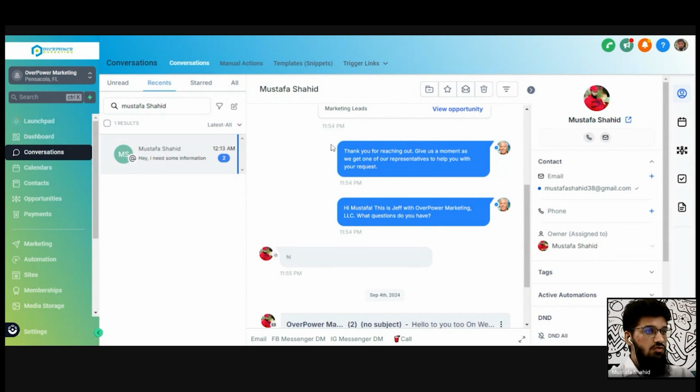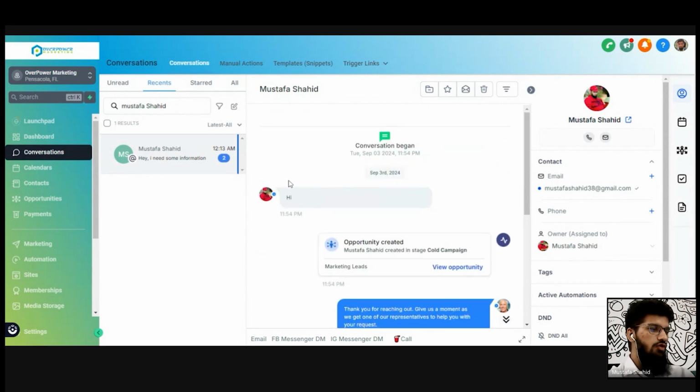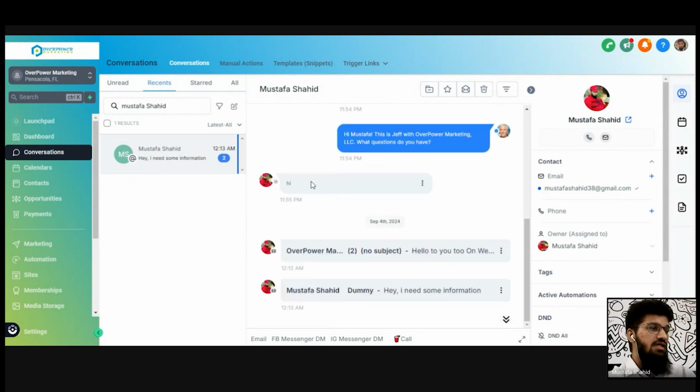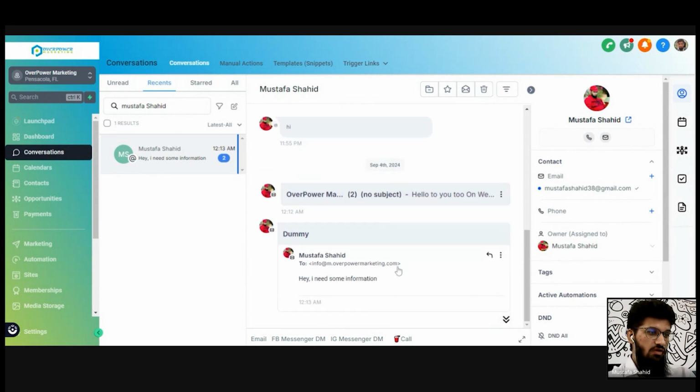So if you can see in this middle area, I reached out to the company website. I reached out to the company on 3 different platforms. The first one was a Facebook Messenger. If I see over here, I just sent it a message, hi. Then I sent it another message on Instagram, which was again hi. And then I sent out an email to the company, which was, hey, I need some information.